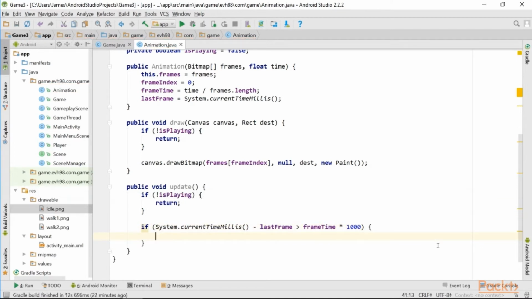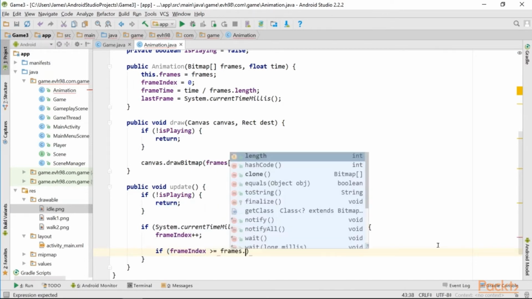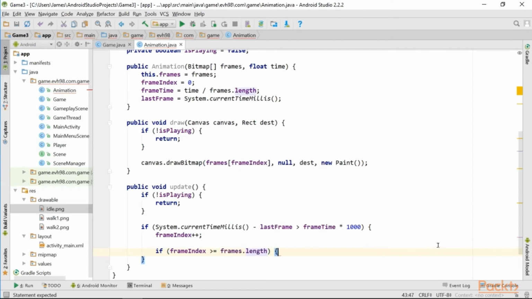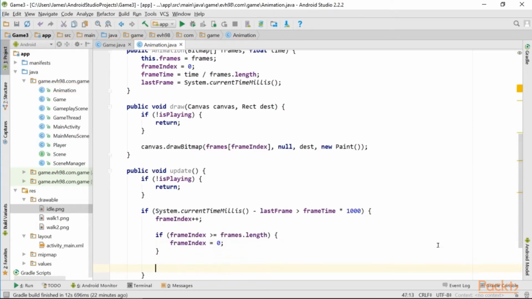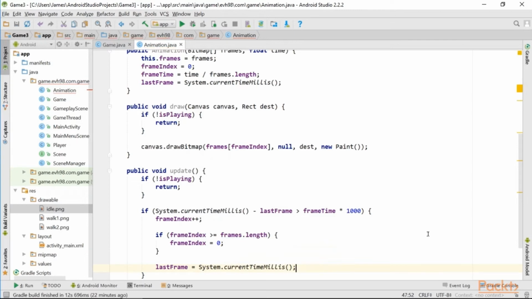If that is the case, then we are going to go forward to the next frame, and we're going to increment the frame index to do that. We're then going to check if the frame index has surpassed the frames' length, so has the animation cycle completed. If so, we're going to reset the frame index back to 0. And then we're going to set the last frame once again equal to the current time in milliseconds.